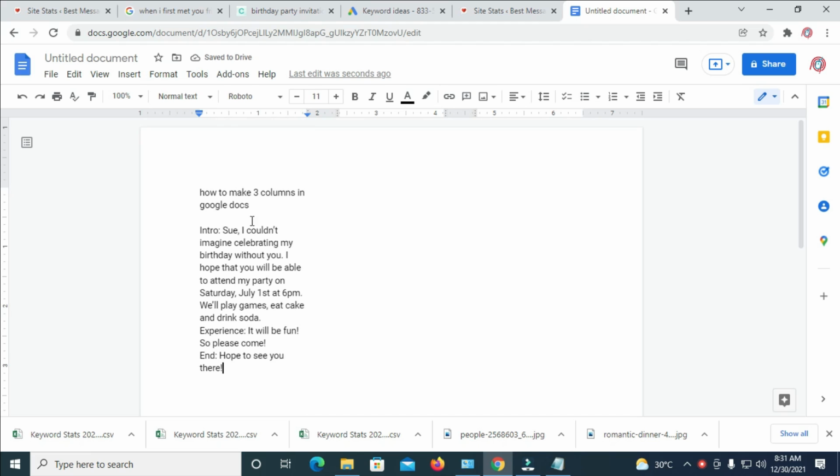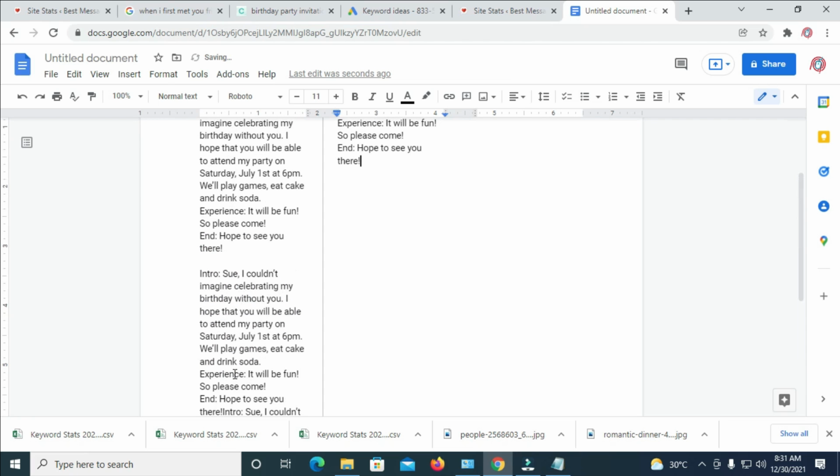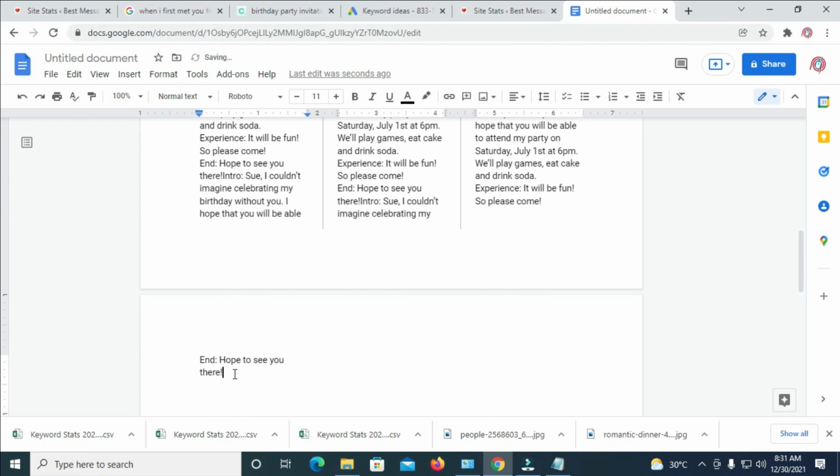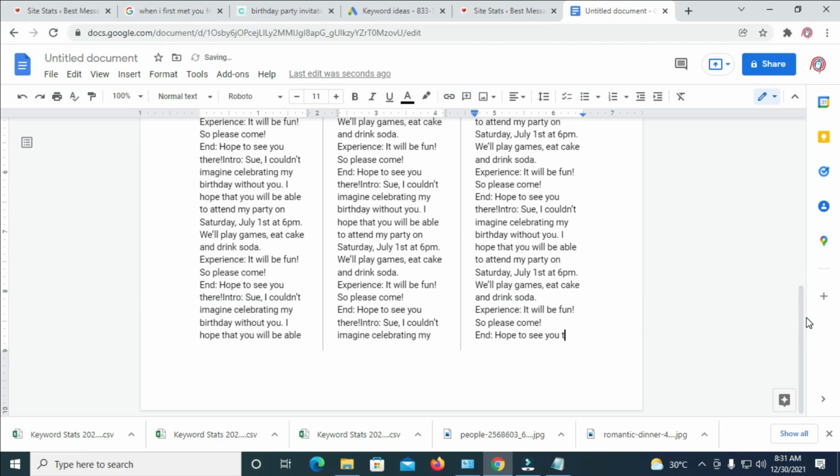As you can see, this has been made three columns. Let me just do some copy and paste so as to see it and to confirm. As you can see, here is the three column. So that's how to do this.